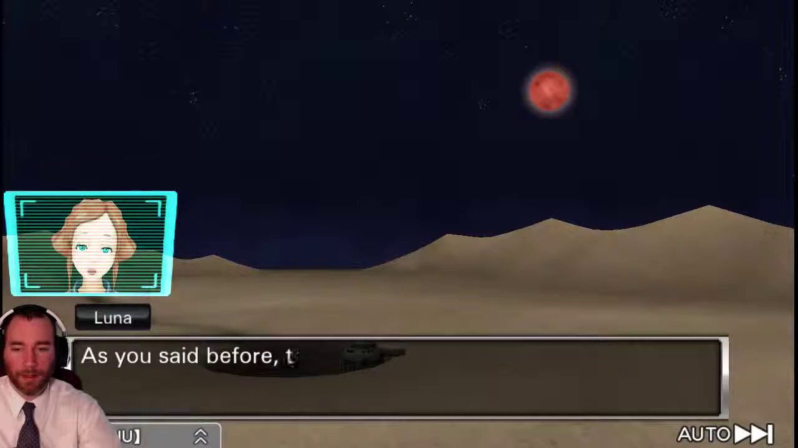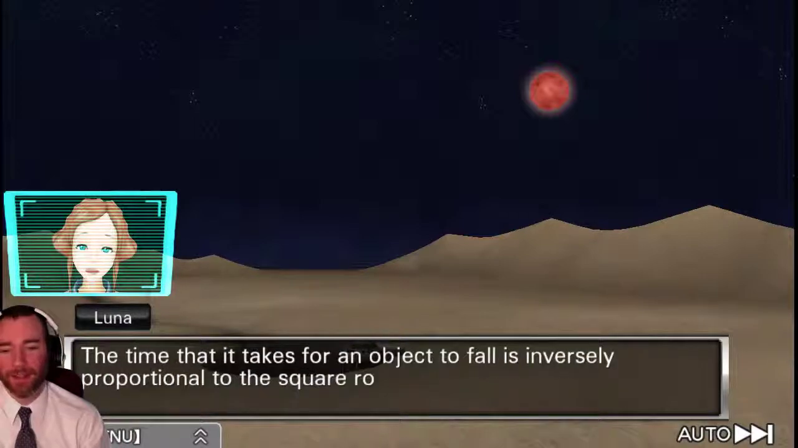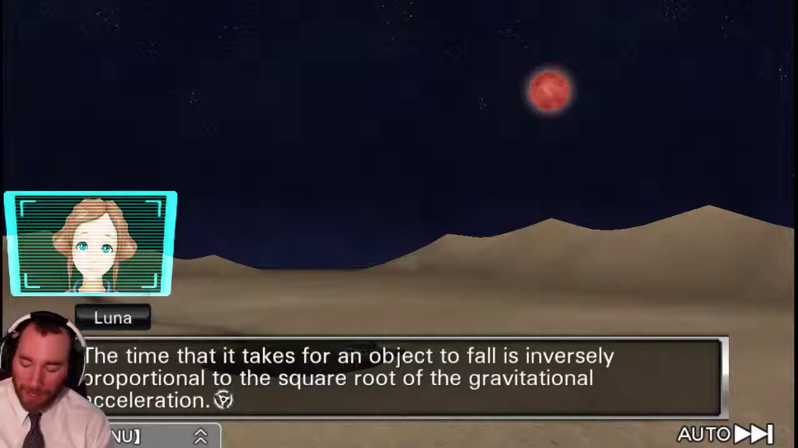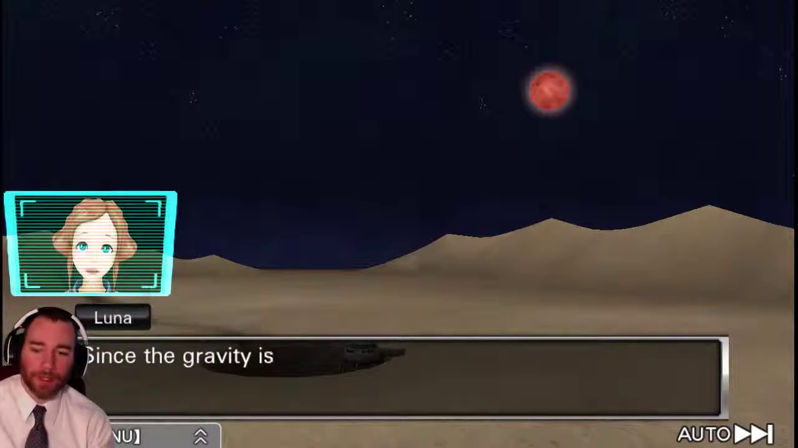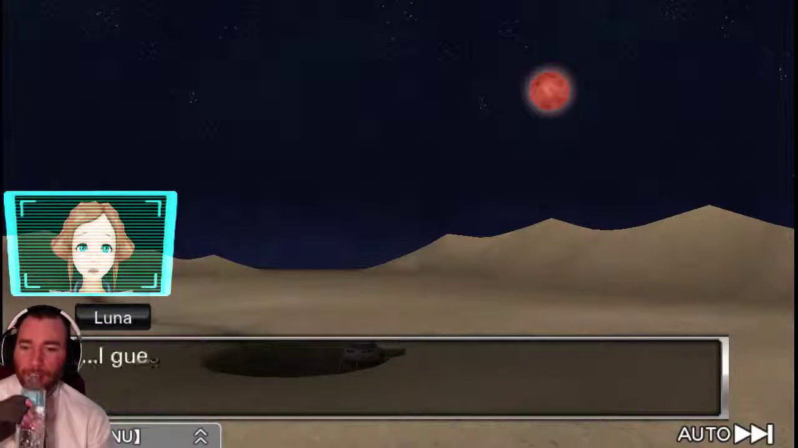As you said before, the moon's gravity is about 1/6 that of Earth's. The time that it takes for an object to fall is inversely proportional to the square root of the gravitational acceleration. Since the gravity is lower on the moon, that means the time increases. I guess that's a little technical. Let me give you an example.